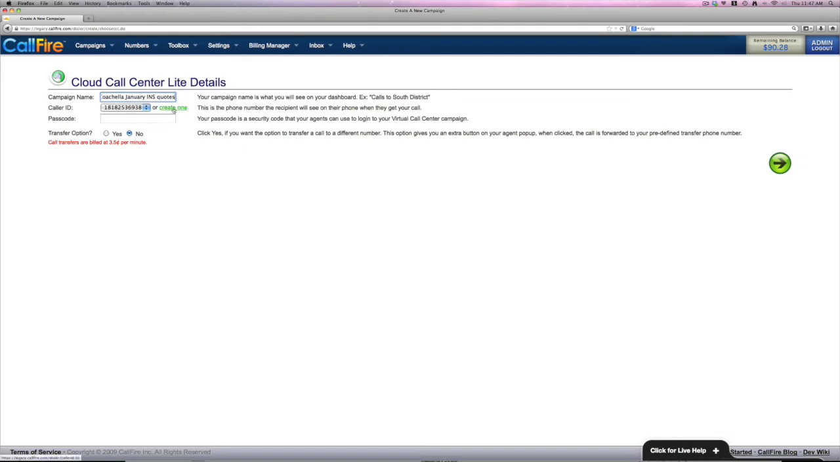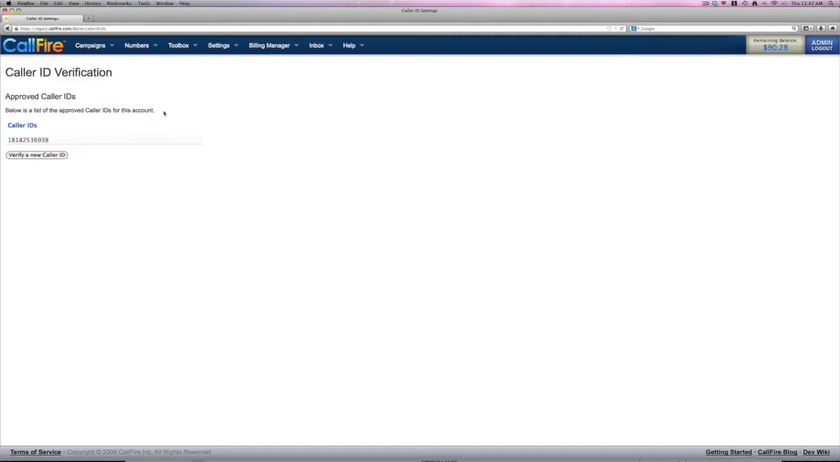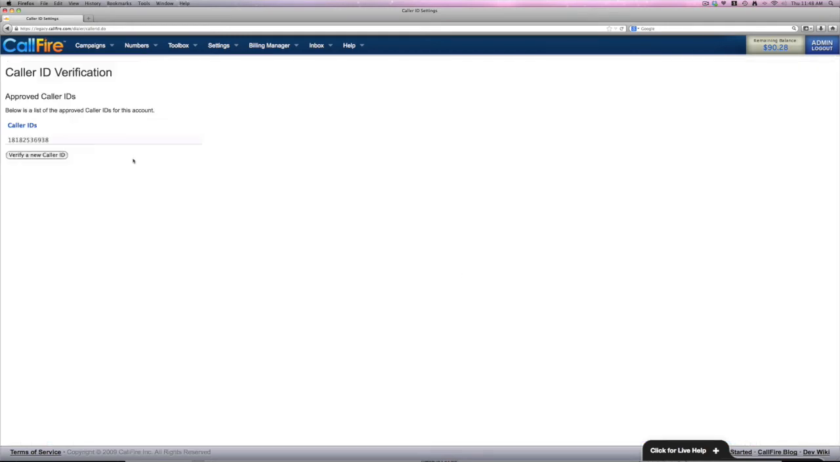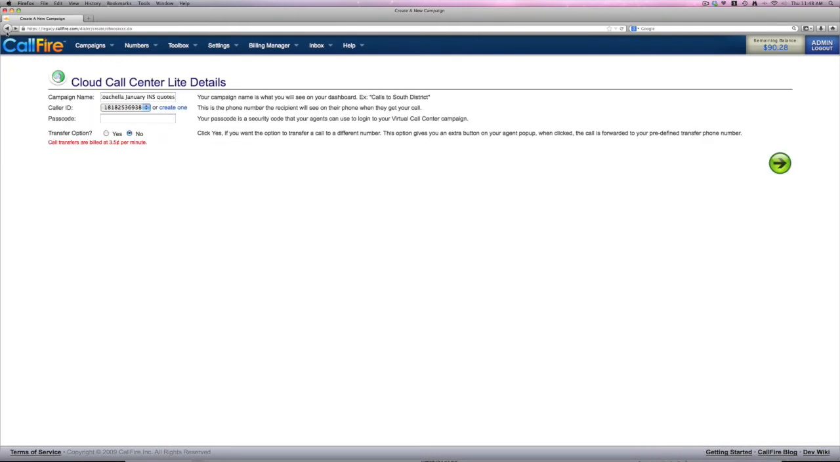In your case, you'd press the blue words, create one. You'd press verify new caller ID, type in your number in that box, press send verification code. CallFire will call you at that number, and then you'll type in the security code on the screen that is played for you over the phone, and then your number will be verified. You only have to do this once and only once.